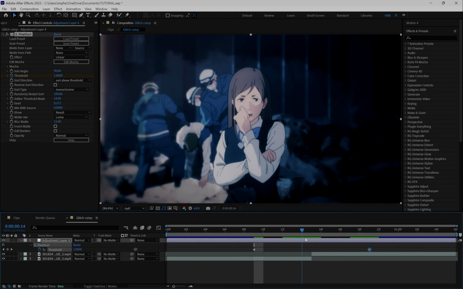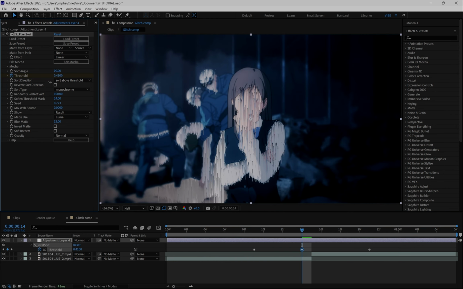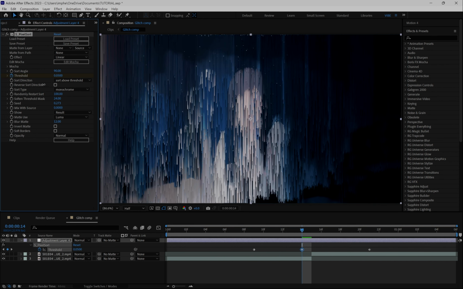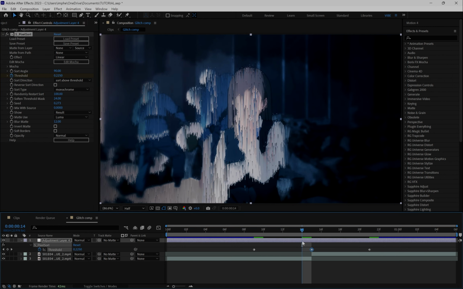Now go in the middle, or kind of on the first clip, and I will lower the value a little bit, kind of like that. This depends on your clip and how you want the pixel sorting to look. So do this and set the value according to your need. Now move this to the center, and go and keyframe reverse sort direction.